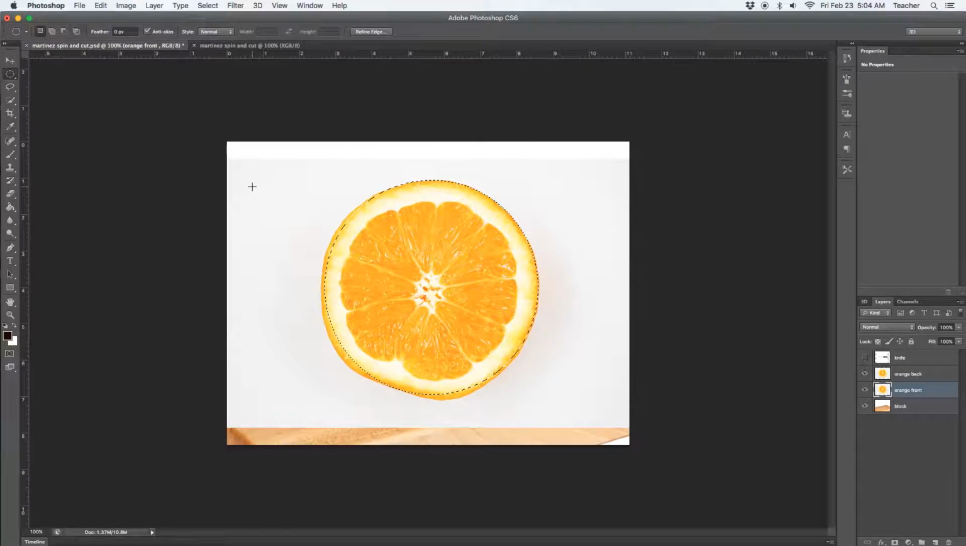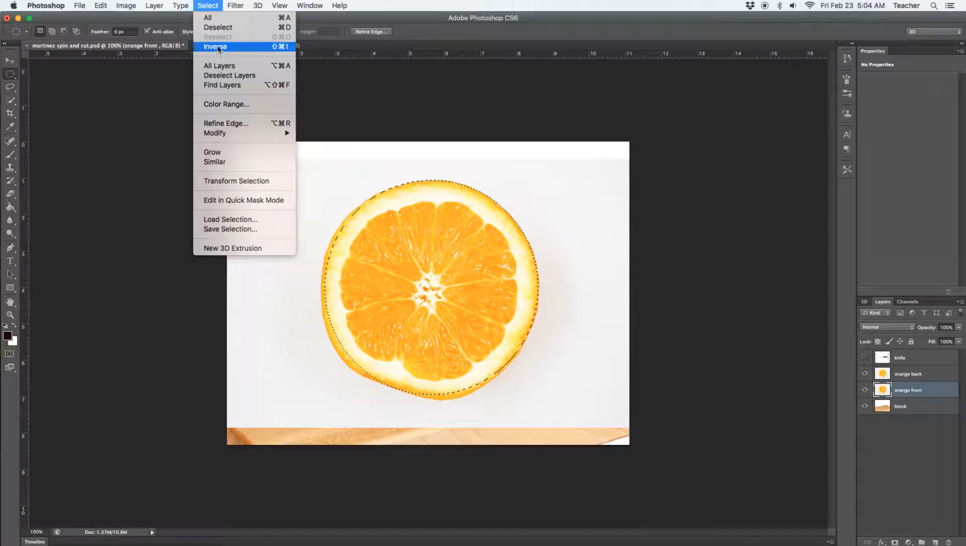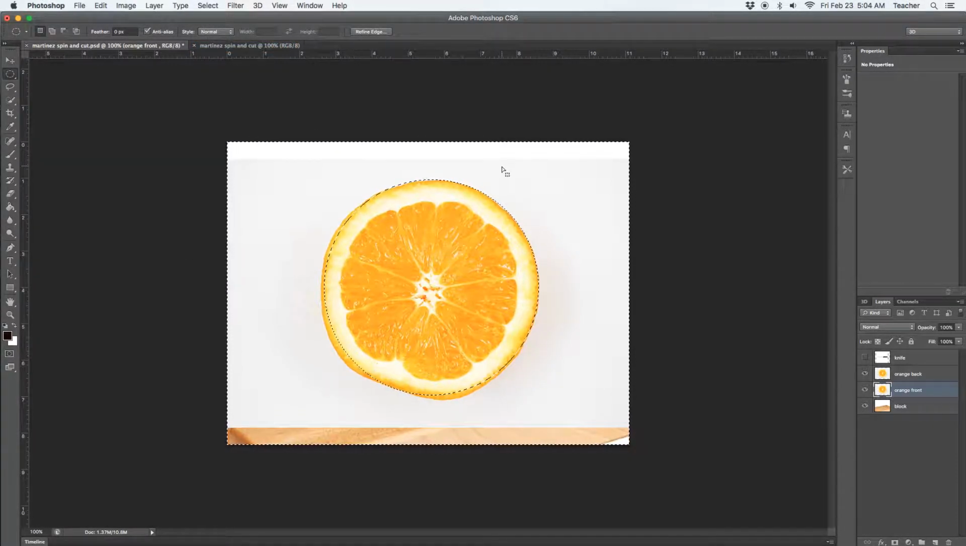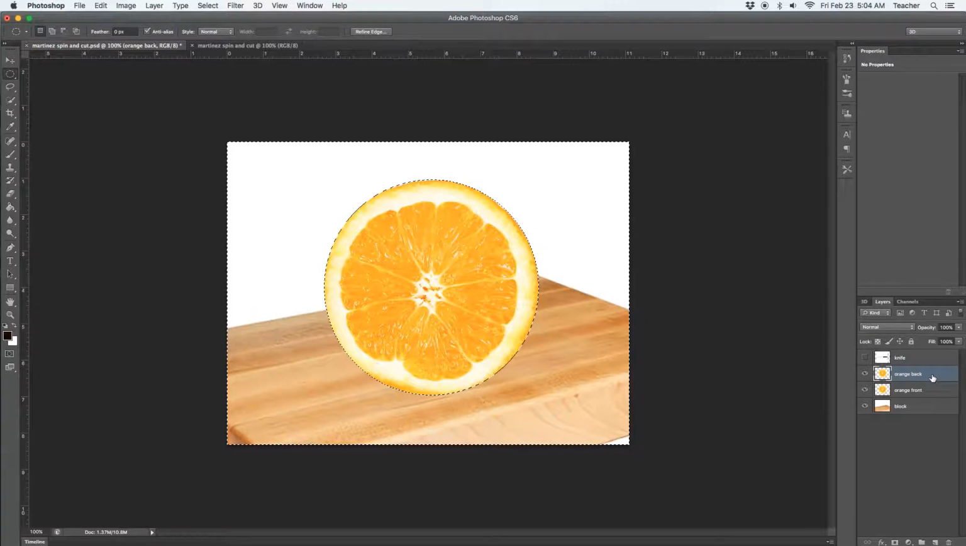And so now I want to select inverse, and I'm going to delete. That deleted the background, and you may not notice that it did because we also have another layer here, the orange back one that we labeled, which also has that same background. So we're going to delete that one too. As you can see now, both of those layers have that background deleted. Let's deselect with Command D on your keyboard. We can deselect all of that.